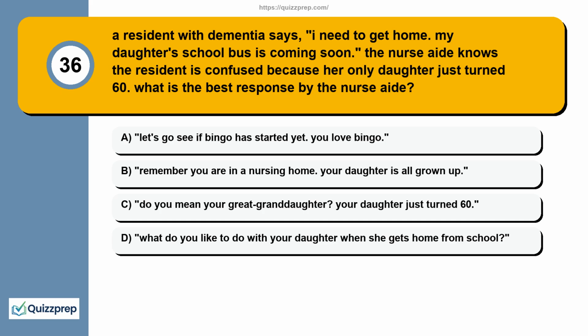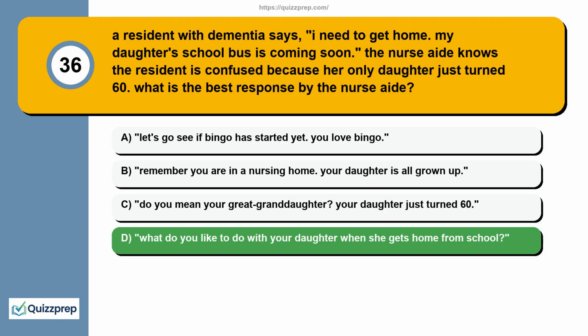Question 36. A resident with dementia says, I need to get home. My daughter's school bus is coming soon. The nurse aide knows the resident is confused because her only daughter just turned 60. What is the best response by the nurse aide? Option A, let's go see if bingo has started yet. You love bingo. Option B, remember you are in a nursing home. Your daughter is all grown up. Option C, do you mean your great-granddaughter? Your daughter just turned 60. Option D, what do you like to do with your daughter when she gets home from school? The correct answer is option D, what do you like to do with your daughter when she gets home from school?